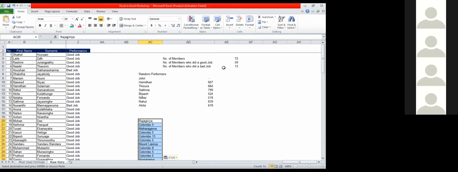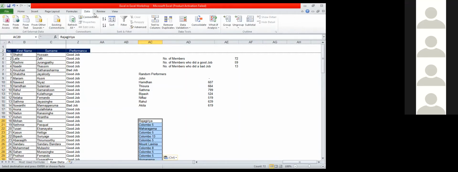Can you see? Because there are 72 members, there are 72 cities, but certainly there are members from the same city. But I want to show only a unique city. If there are 5 Colombo 5, there's no point in showing all 5. My point being, I want to show 1 Colombo 5. I don't want to show all 5 Colombo 5. It's 72 now. So what I'm going to do is I'm going to say if there are any duplicates, remove them. How would you do that? Rather than just going one by one and deleting it, I'd go to data and I would remove duplicates.